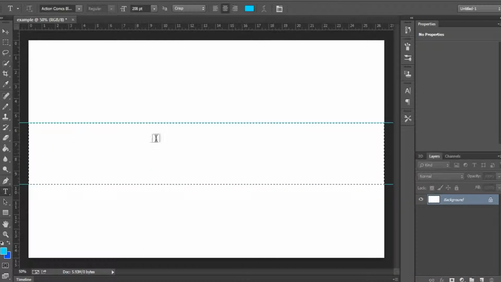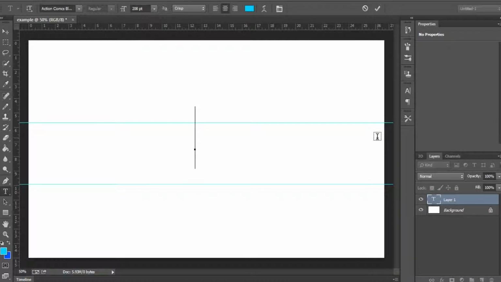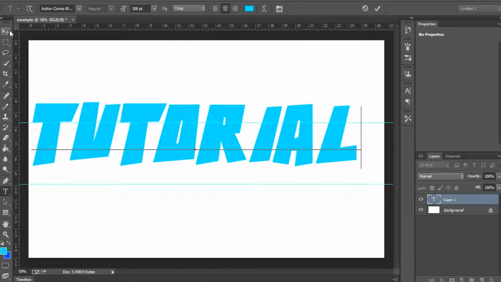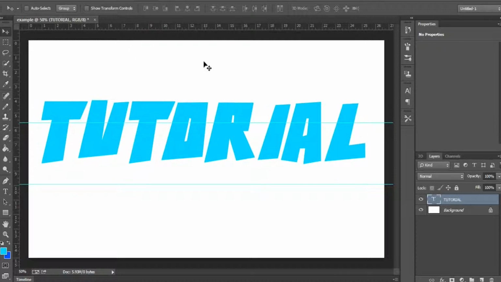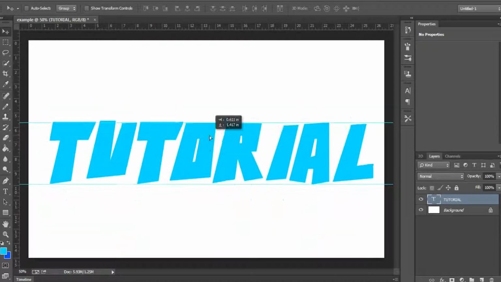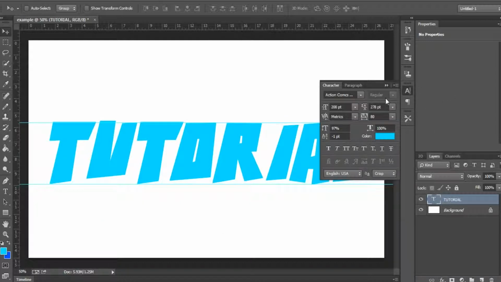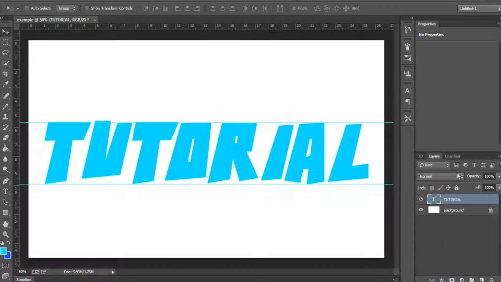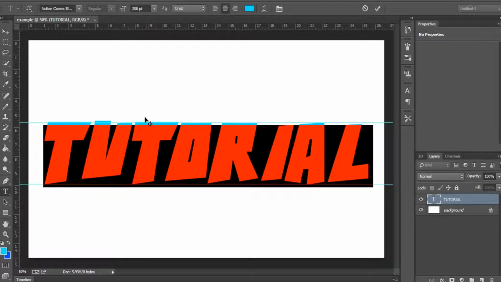Alright, so let's add text. We're going to add text right here, and we're just going to put tutorial. I'm going to be using the Action Comics black font, I believe, in every single one of these videos. Yes, Action Comics black. So I'm just going to put tutorial. You can choose whatever color you want. You just need to double click the layer right here on the T, and it'll select it all for you.